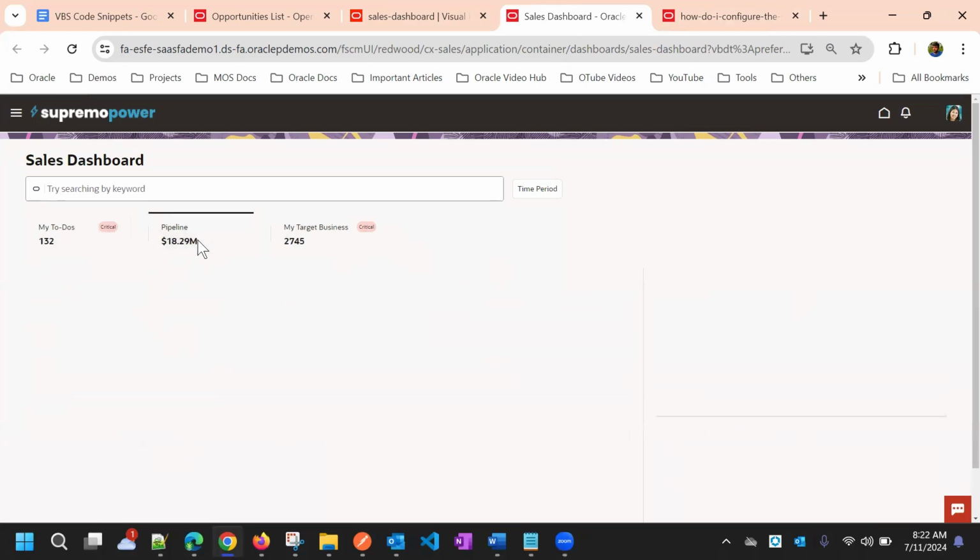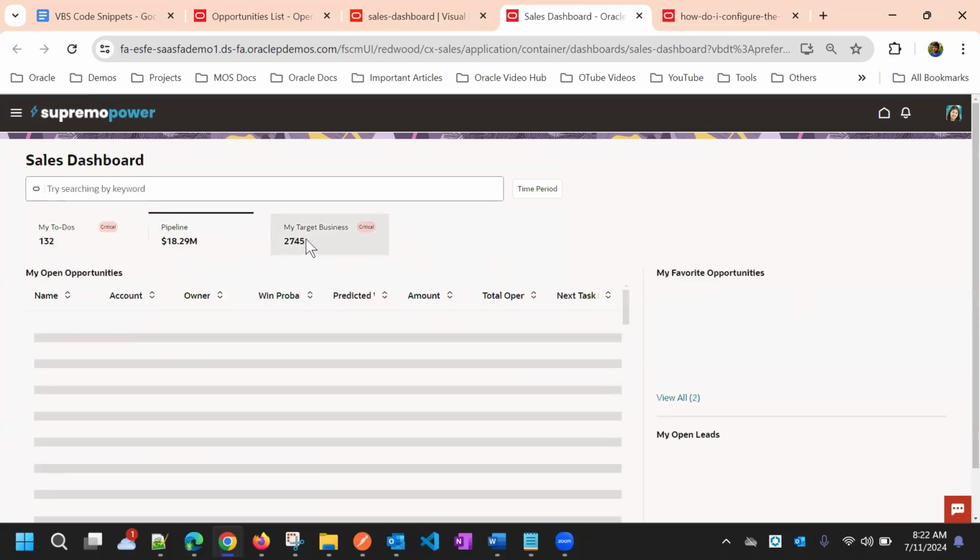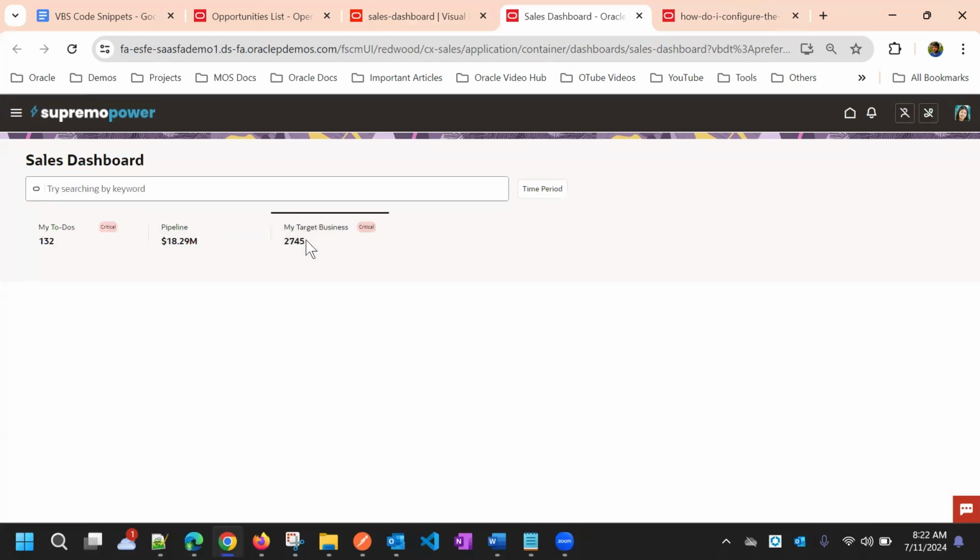If you go to my target business, you will not see anything because we have not created anything for this. We just created a metric card here. So we need to do the setup now.